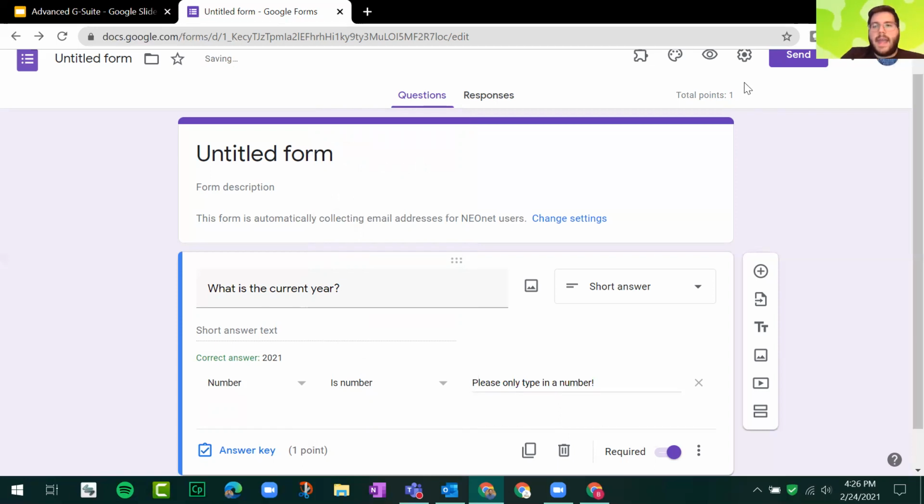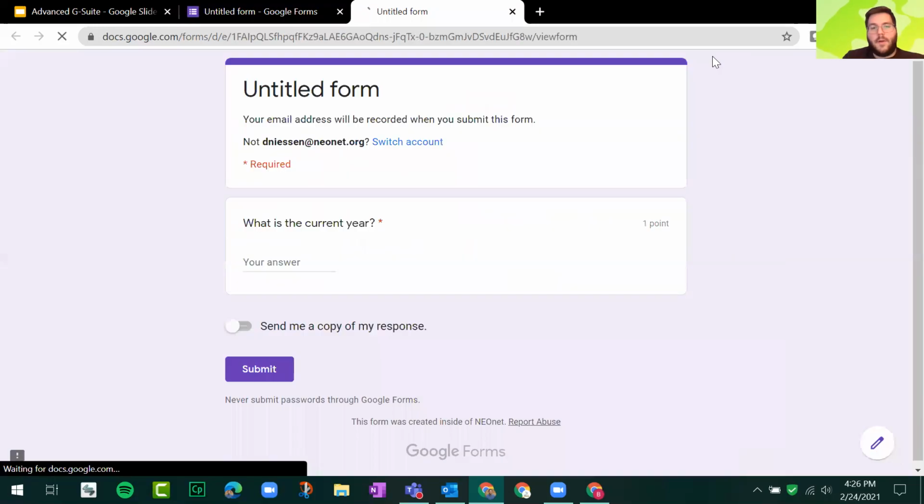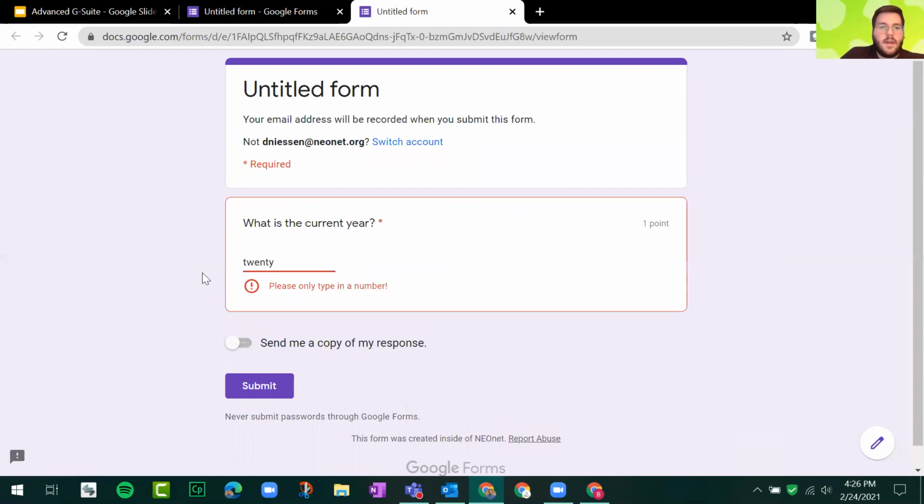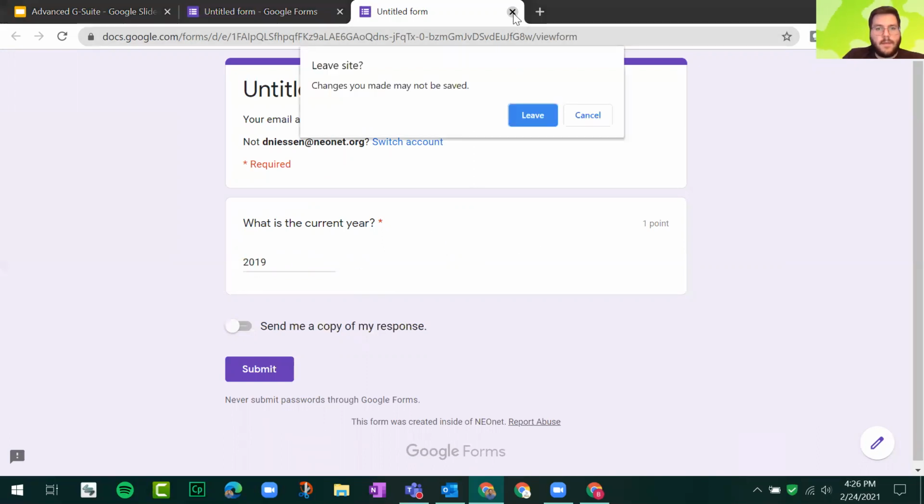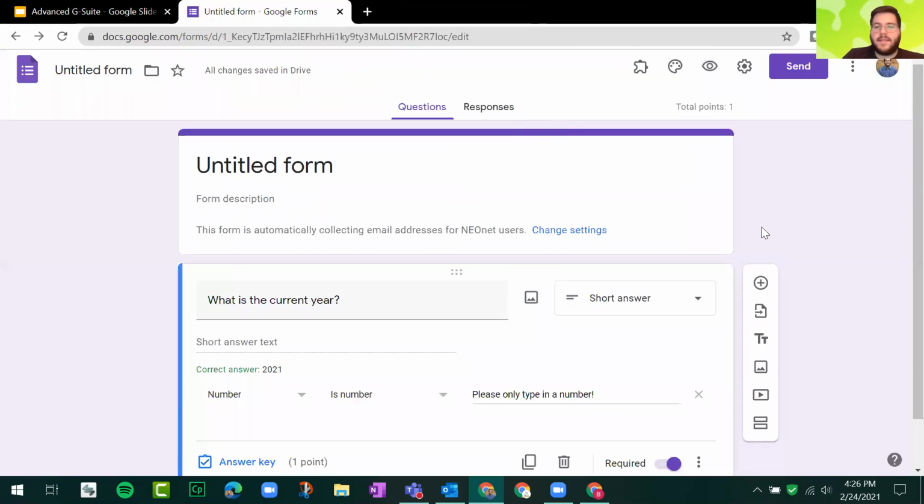Okay. And now let's do a little preview to see what this will look like. If they try to type in something else, notice that we get this little pop-up here. Oh, please only type in a number, just like I said. And then this will go away as soon as I type in a number. Even though it's the wrong answer, it's still a number, so it's meeting that condition. And hopefully that's making sense.